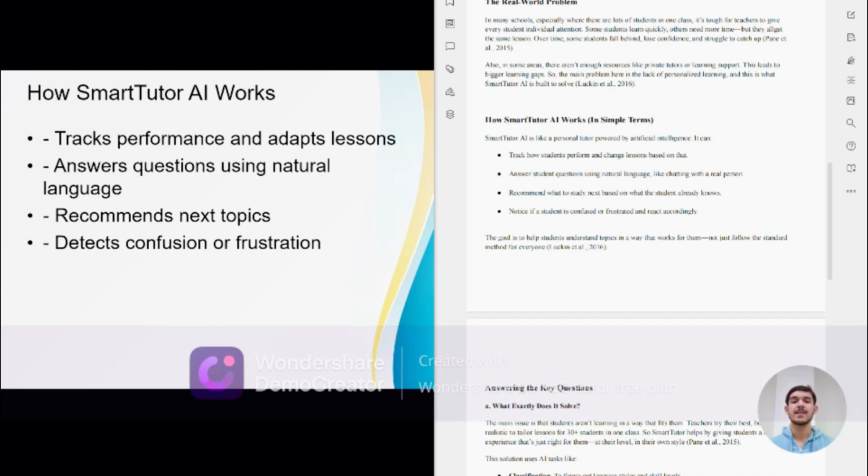And also it can decrease the frustration or maybe some confusion from the students, because some of the students think that maybe this topic will be hard for us. So this AI can help them to detect this, to decrease this, and help them by giving some new information about these topics.